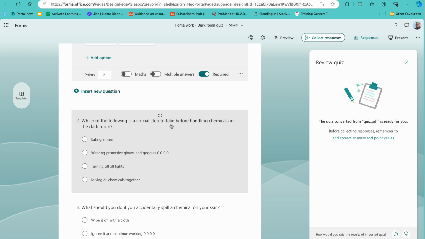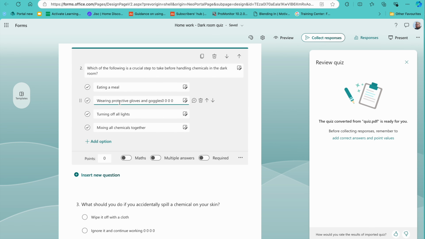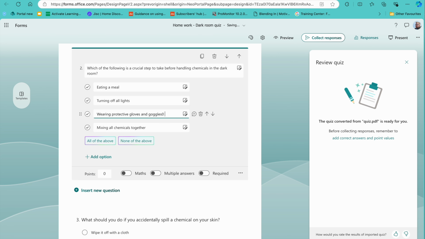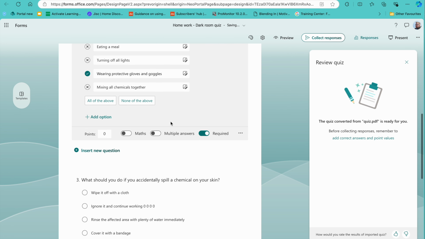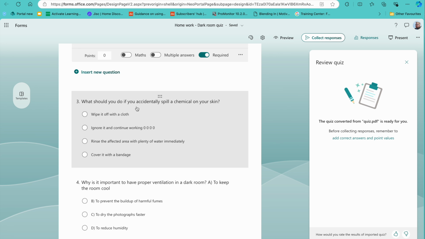Which of the following is a crucial step before handling chemicals in a darkroom? And again, that's our right answer. But at the moment, it's in the second place, and I don't want all the correct answers to be in the second place. So I'm going to use the down arrow to alter the position of that. Get rid of the little zeros, and tick that to say that's the correct one. I'm going to make it required as well. And then I'm going to keep reviewing that as we go.